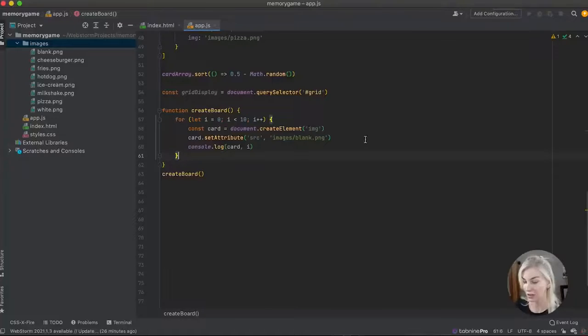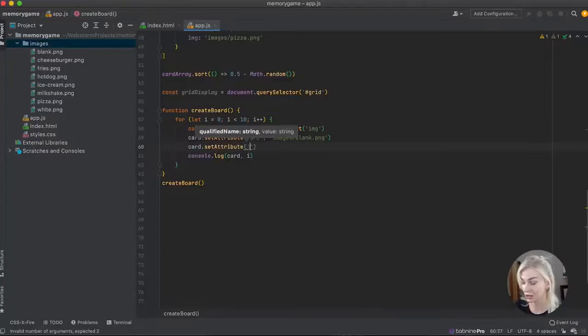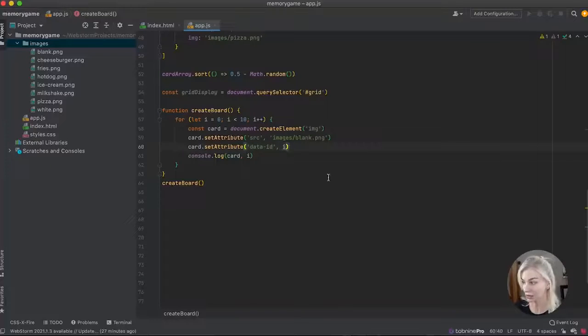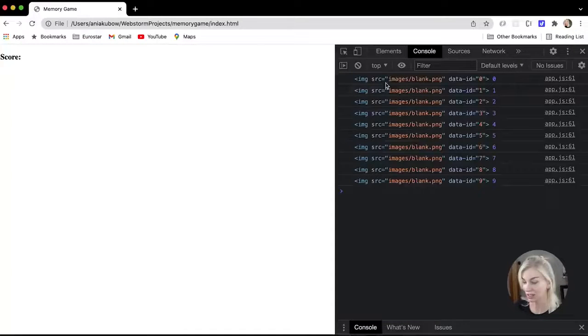Okay, so we've done that. I'm also going to add a data-id so that each card has a unique ID. So data-id, and that's just going to be i, so we can keep track of each one. Now let's have a look. If we refresh this, you will see the source and the data-id have been added to my card, or in other words, my image tag. So great. And then of course, we're still printing out the number to the side.